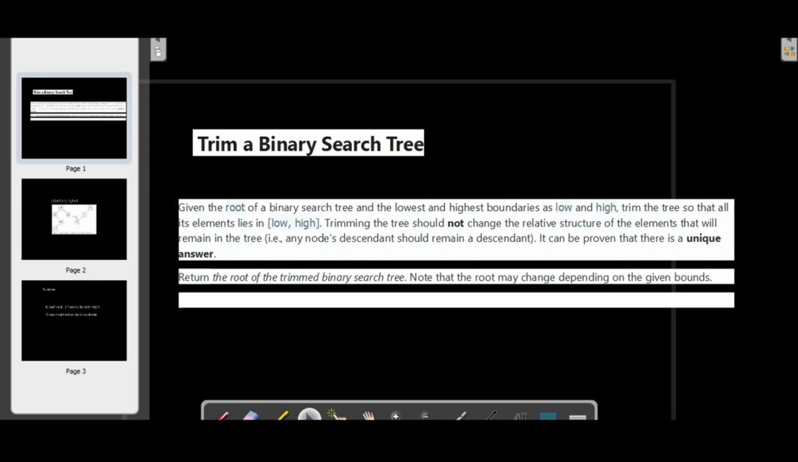So first of all, we'll read the problem. Given the root of a binary search tree and the lowest and the highest boundaries as low and high, trim the tree so that all its elements lie in low and high range. Trimming the tree should not change the relative structure of the elements that will remain in the tree. That is, the node's descendants should remain a descendant. It can be proven that there is a unique answer. Return the root of the trimmed binary search tree. Note that the root may change depending upon the given bounds.